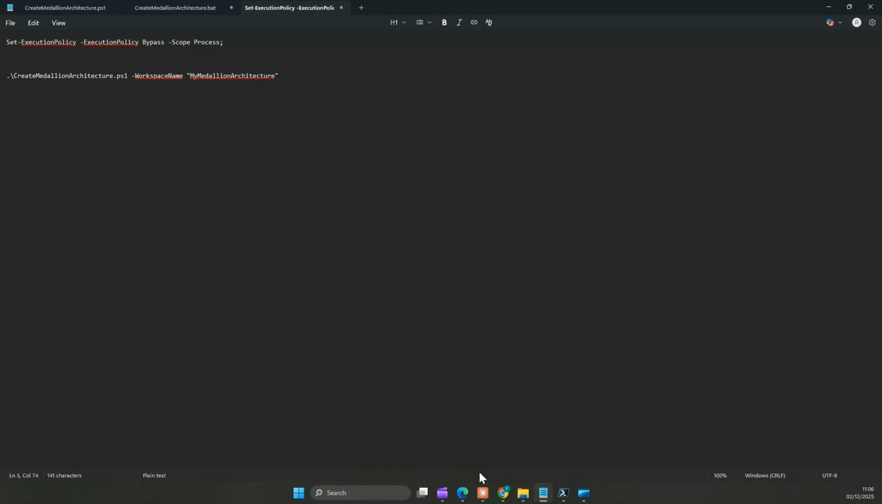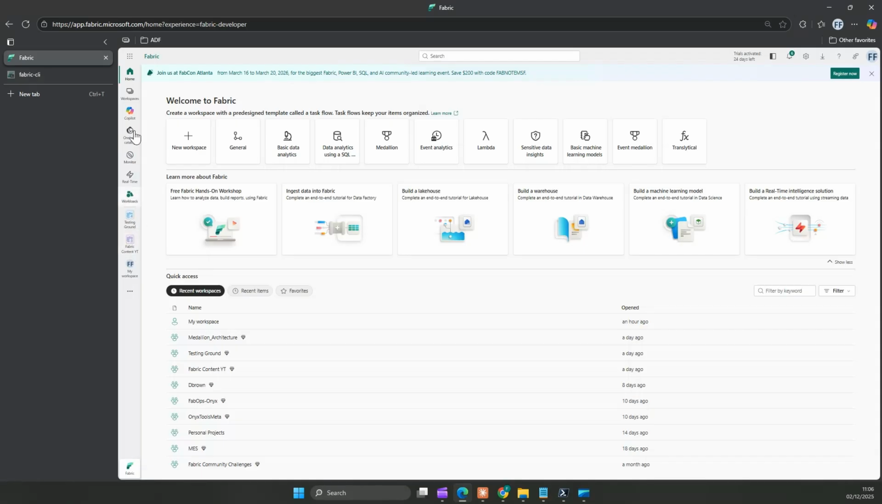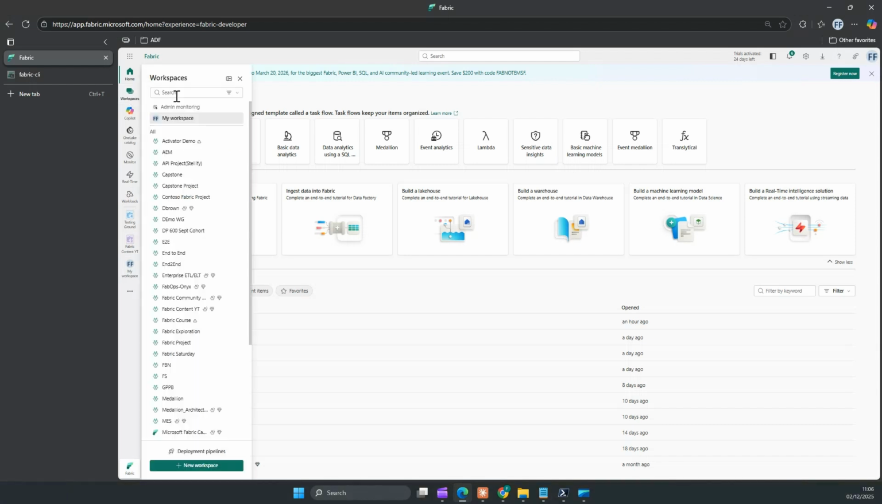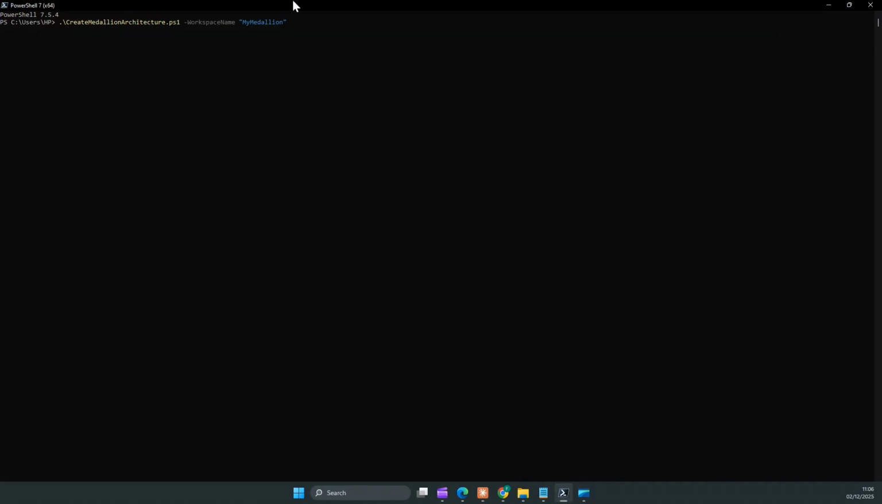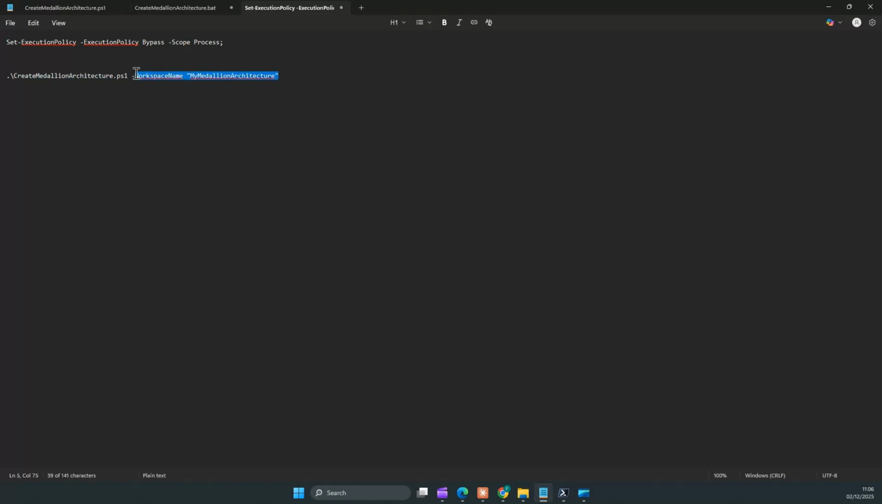Let's check in our Fabric portal and see if that already exists. I'll click on workspaces, and then search for the keyword Medallion. This is the one that we created earlier, but the one called my Medallion architecture workspace does not exist yet. So what I'm going to do now is execute that in my PowerShell script. Let me delete this and copy the one I'm going to use, with the new workspace name, from my Notepad. The new workspace is going to be my Medallion architecture.